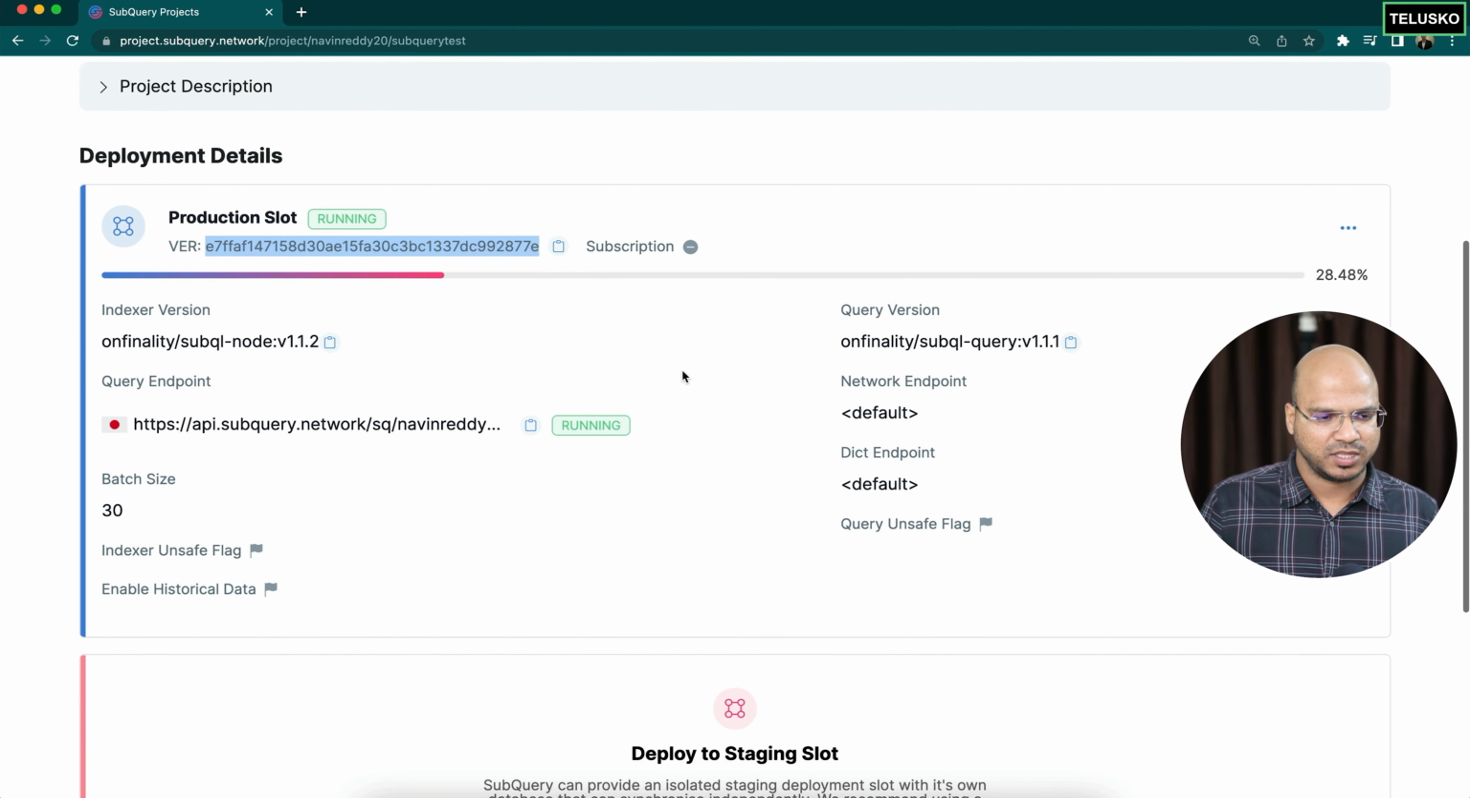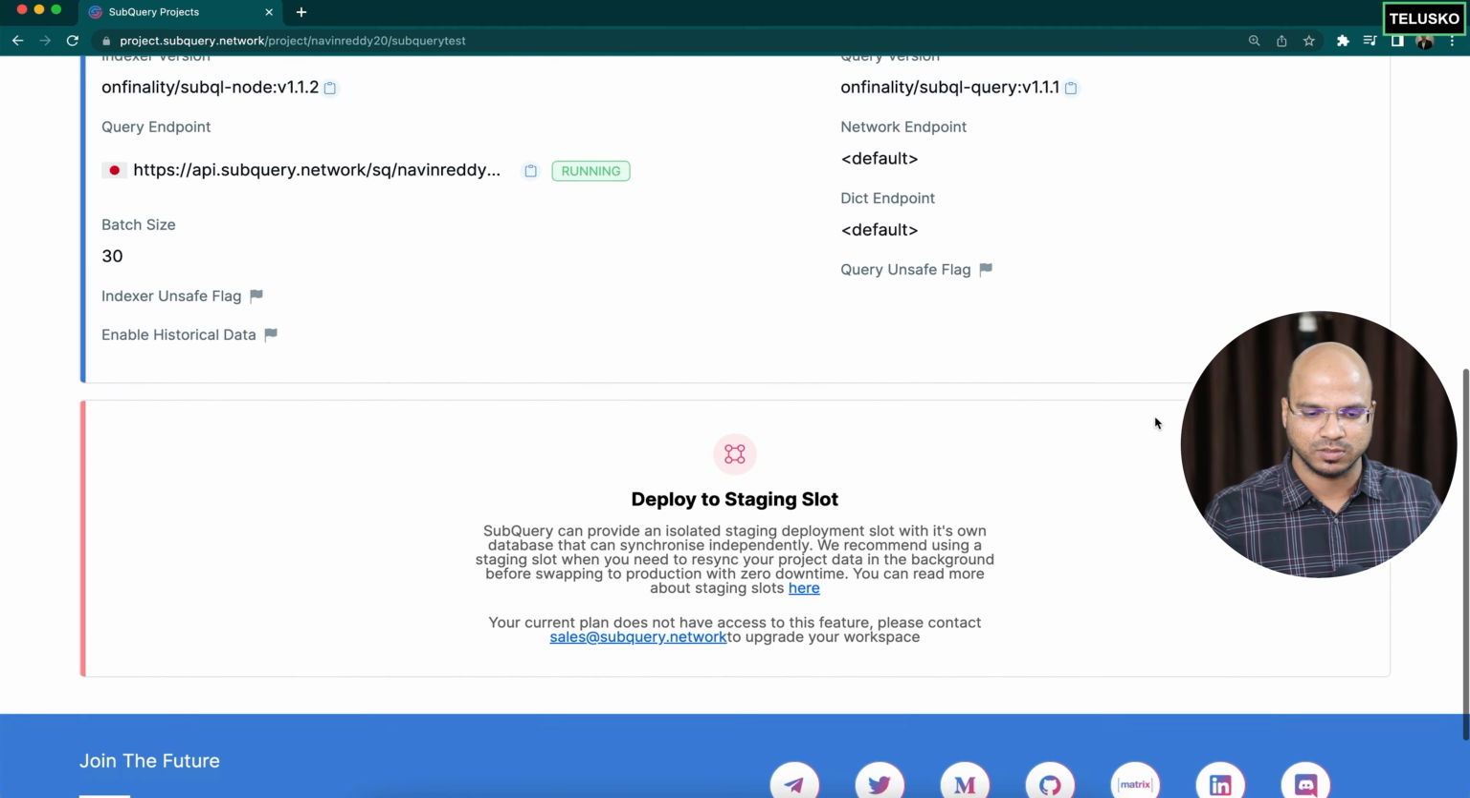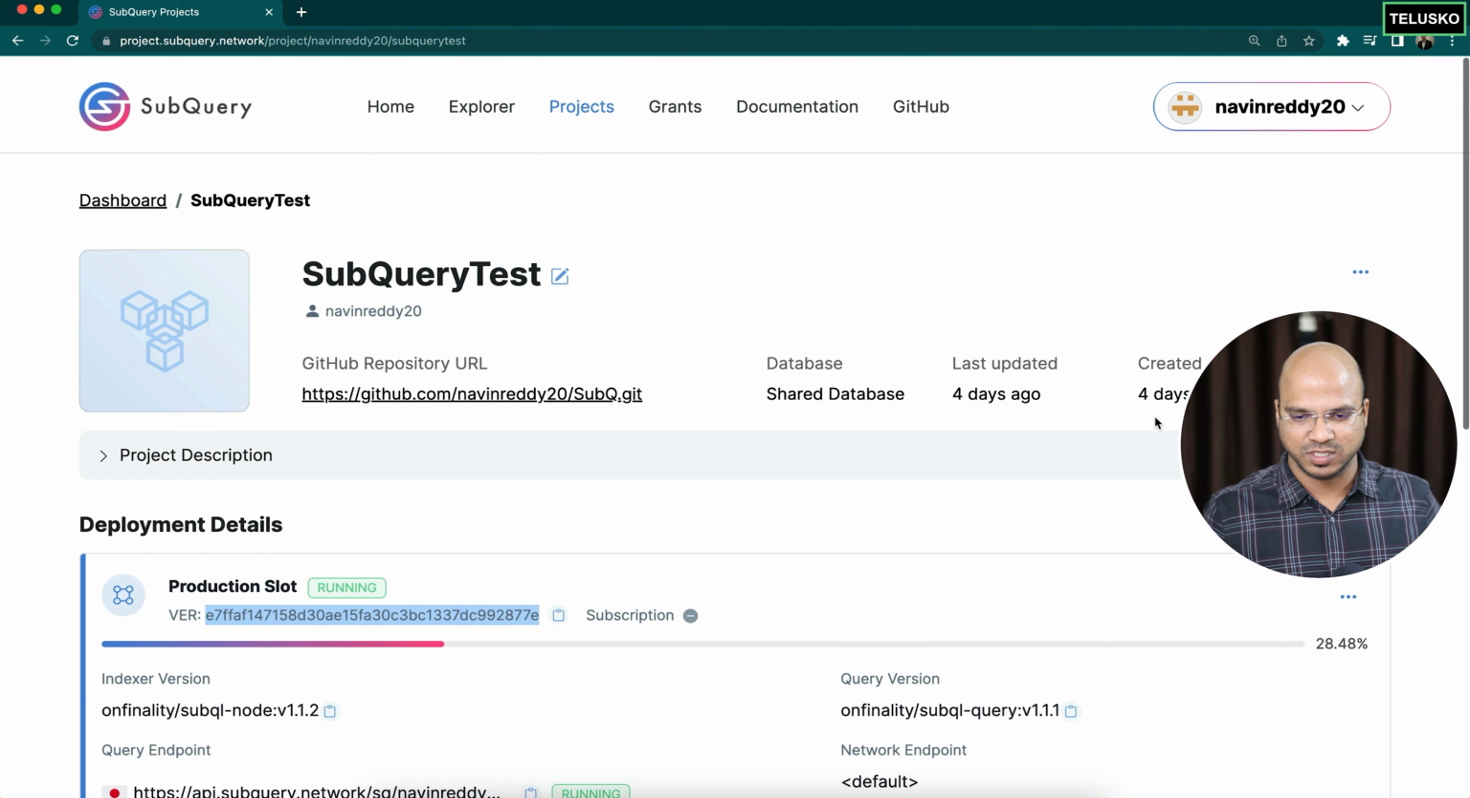Anything else here? Yeah, there are two things. We also have to mention the indexer version. The indexer version currently, if you're watching this video now, is 1.1.2. So as of recording, it is 1.1.2. The query version, the subquery version, is 1.1.1. It might change depending upon when exactly you're watching this video.